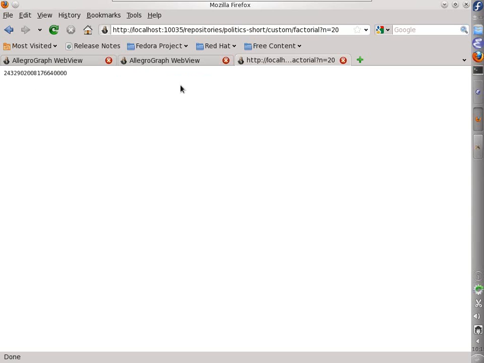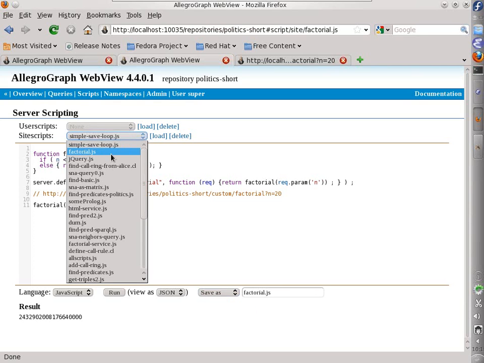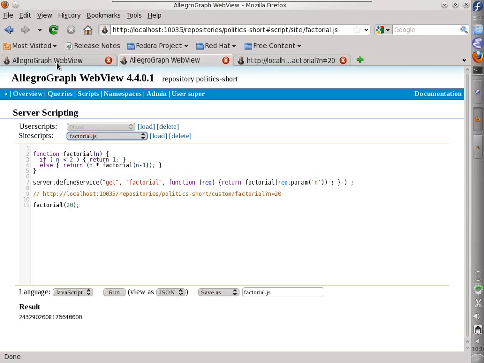And if I wanted to save this function, I actually could save this, say, as factorial.js, and I would save it as a side script, and now it's saved. And now I could use it again later if I go back here. Let me go back to the first script.